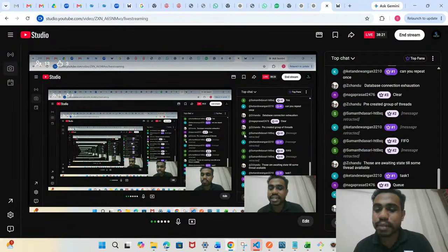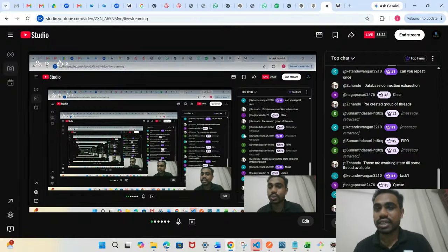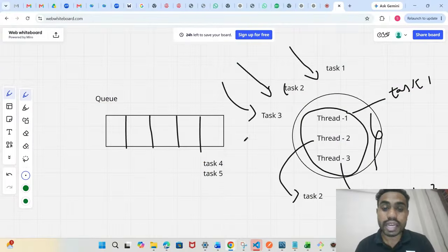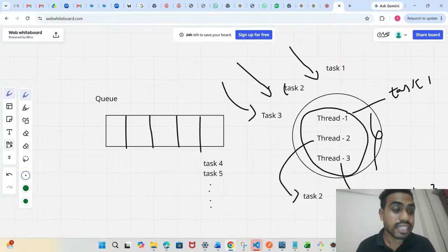Yes, guys, my expected answer is, yes Chandu, in the queue. Correct. They will be kept in the queue, waiting for their turn. Think of it this way, guys. Now let's assume we have six tasks, even task 10: task five, task six, task seven, task eight, task nine, and task ten also.